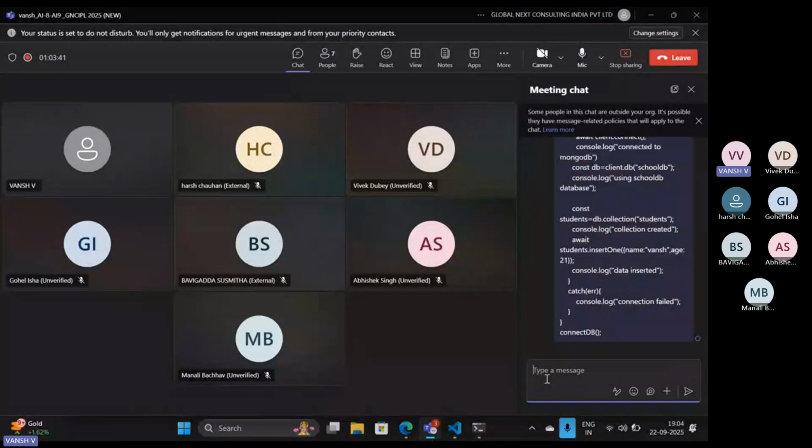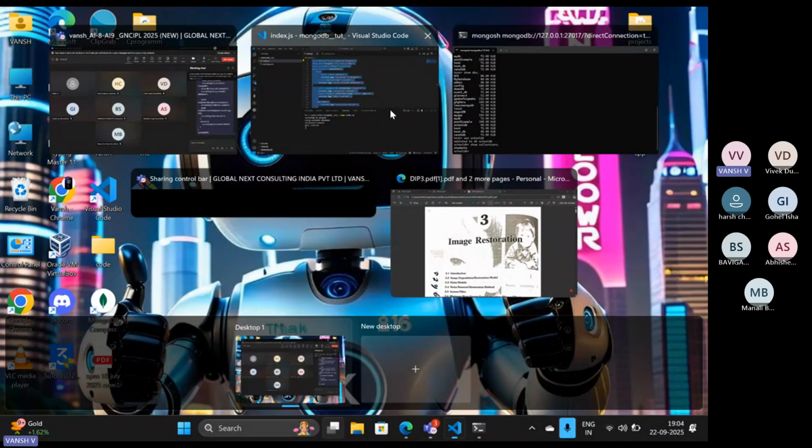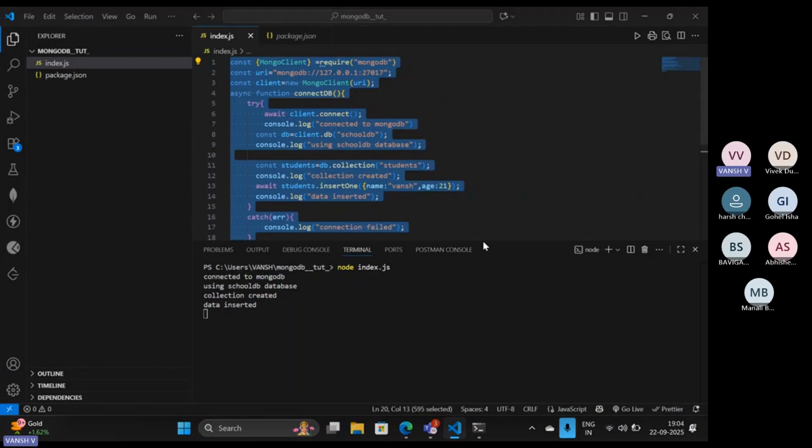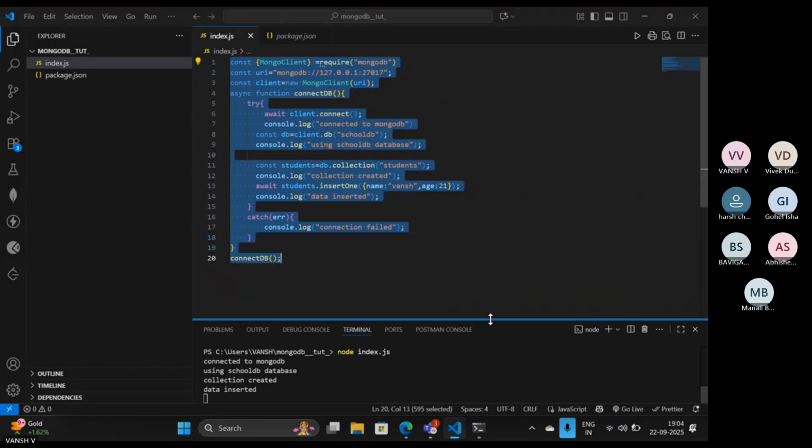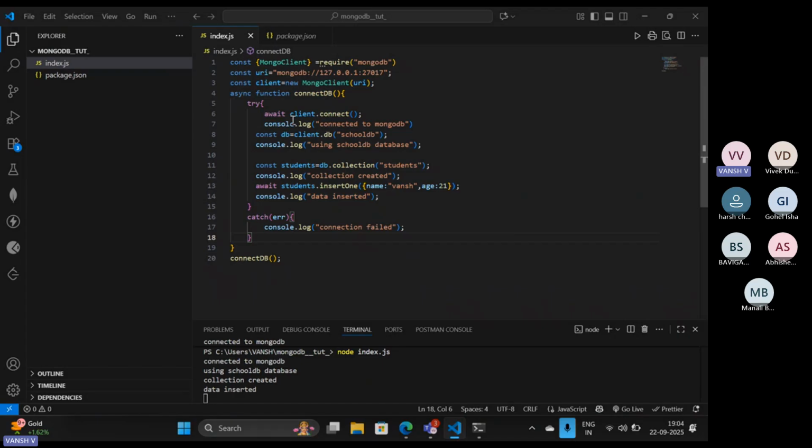See, this is the code. What is happening over here? Just try to understand it. First of all, what we are doing, we are connecting to our MongoDB server. I guess it is clear to you. Now, in this bit of code, we are creating a database having the name SchoolDB.